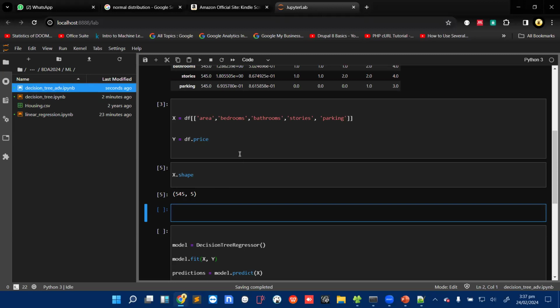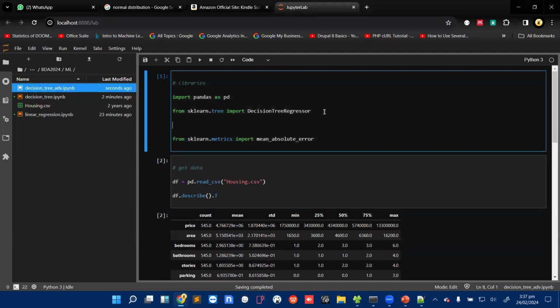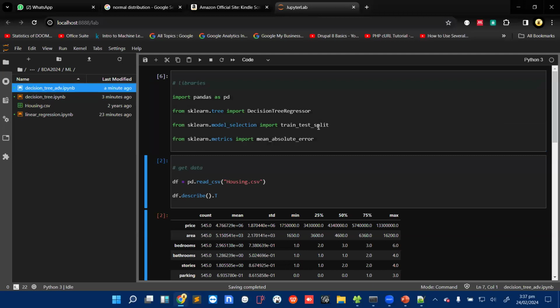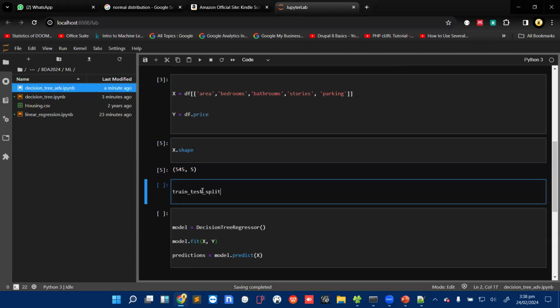There is one function called train_test_split. Okay, so we are going to call that. In fact, let's import it up here. So we are going to call from sklearn. That one is within a different package called model_selection. So I'm going to import train_test_split. Then I'll put it here, train_test_split.